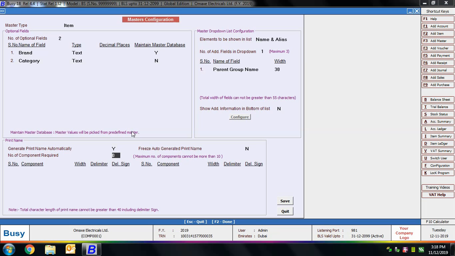And then is number of components required. That is the number of components required for generating the print name. We have specified 2 in this data field. We can take a maximum of 3 components. So first component we have selected as group name, and then you need to specify the characters that you want for that particular component. We are specifying 4 in the width field.